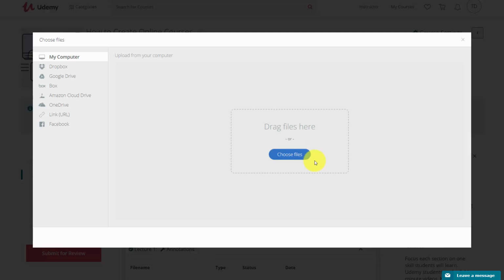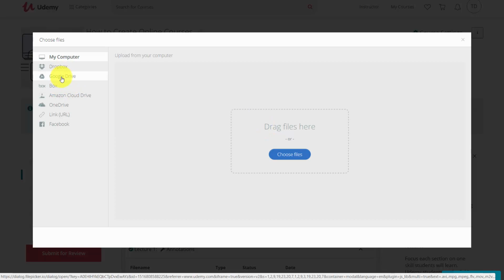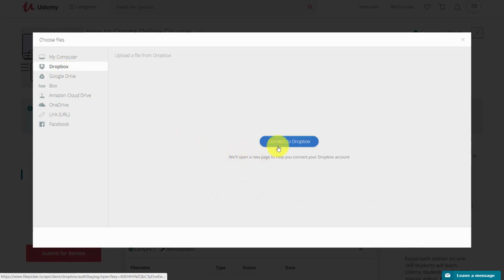When you open up the bulk uploader, you'll notice that you can choose files from your hard drive. And we've actually done that in this course. But you can also upload these documents from other places online. For example, you can upload from Dropbox, Google Drive, or your Amazon Cloud Drive, OneDrive, or from a URL. You can also choose files from Facebook. So for example, if we were to gather files from Dropbox, you would then need to connect your Dropbox to Udemy.